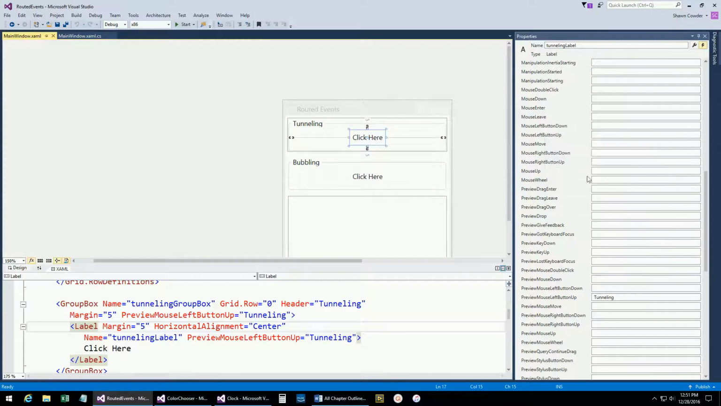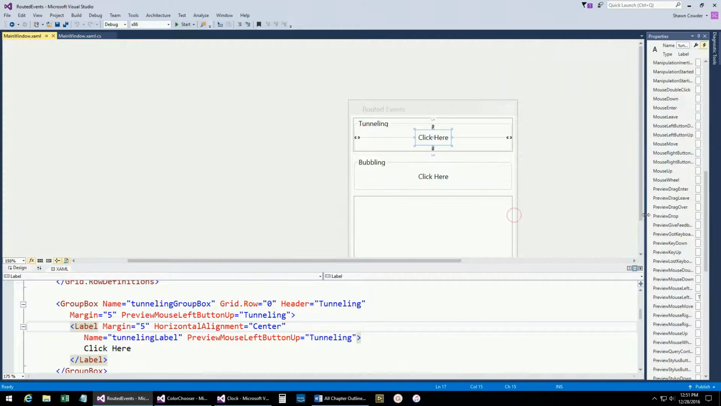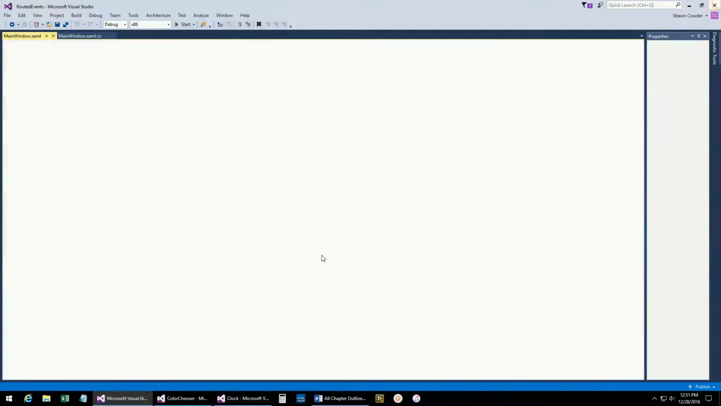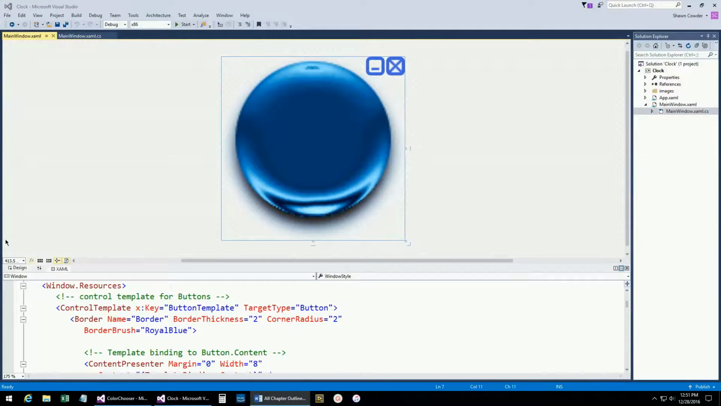So the difference between these two methods is whether you use tunneling or bubbling. Anything with preview, you're tunneling in. Anything without the preview keyword, you're actually bubbling it up. And the vast majority of the time, you're just going to want to use these normal events that don't have the preview keyword on there. Again, there are only certain times where you need to use the preview. So just be aware that the event handlers are a little bit different in WPF.